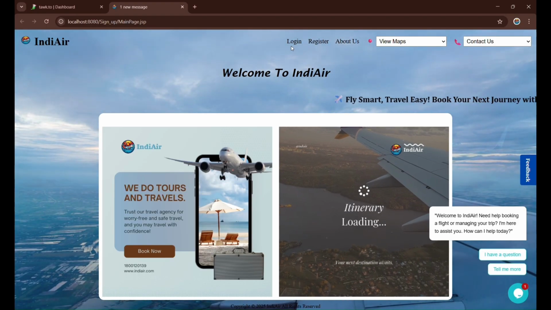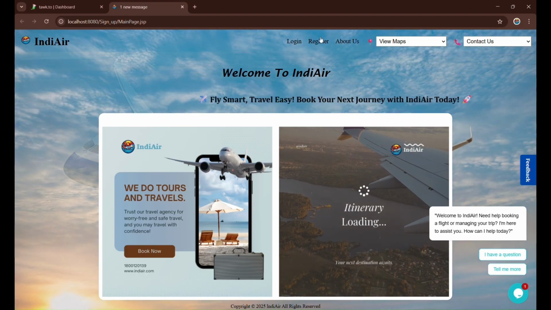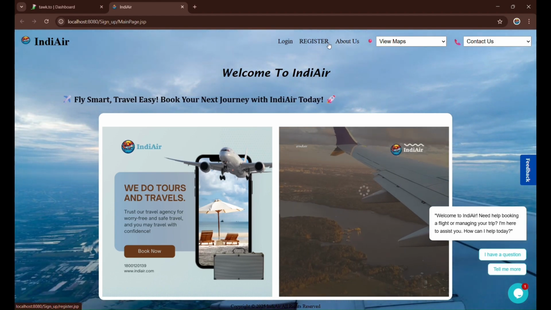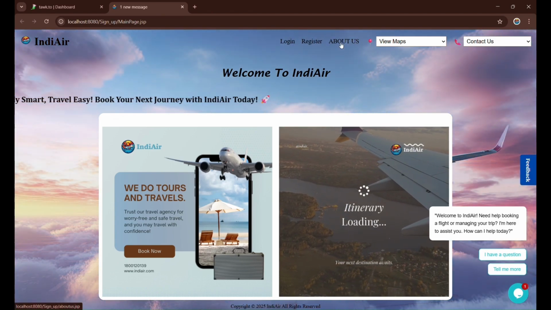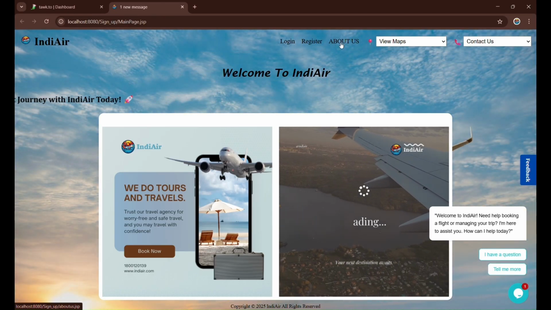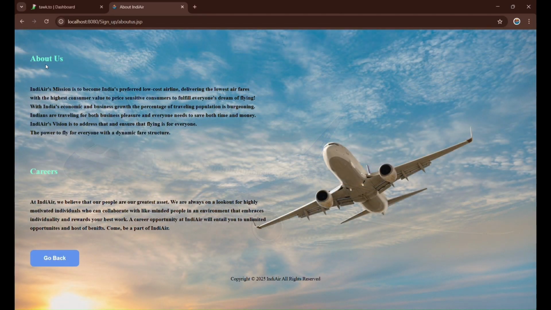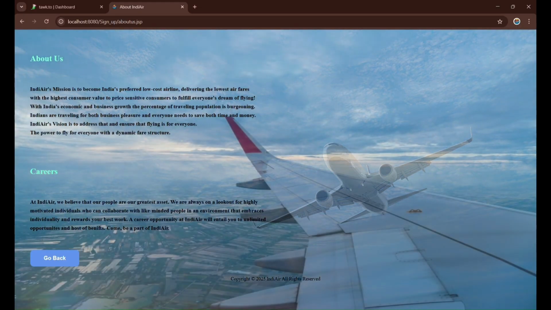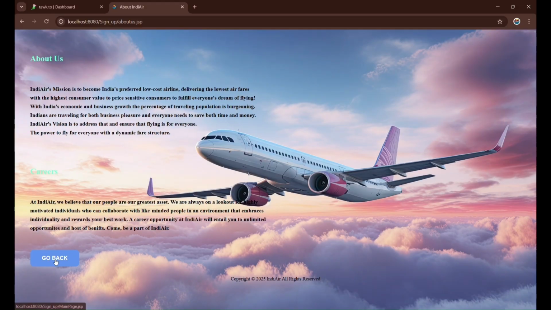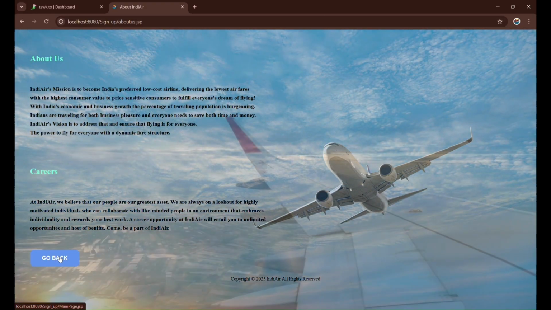So we have our navigation or menu bar up over here. So it's login, register. If you are a new user, register; if you have an account you can log in, and if you wanna know about our services and something about the IndiAir, you can just click on it and have a view. Let's click on it. Yeah, you can have a view about us and career opportunities, what we can give for our employees, or just for a formality. It's, as you know, a demo project. Let's go back.